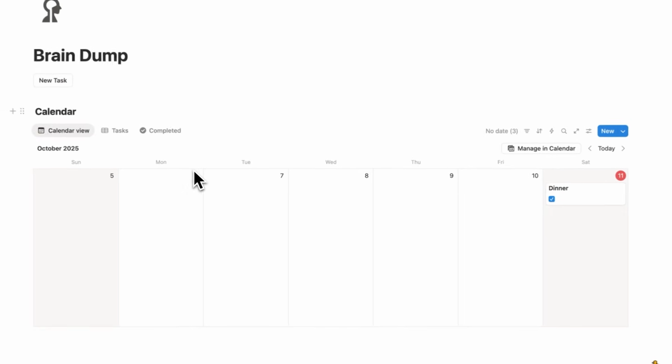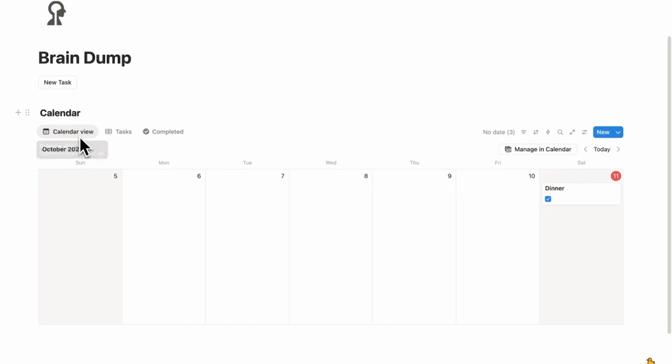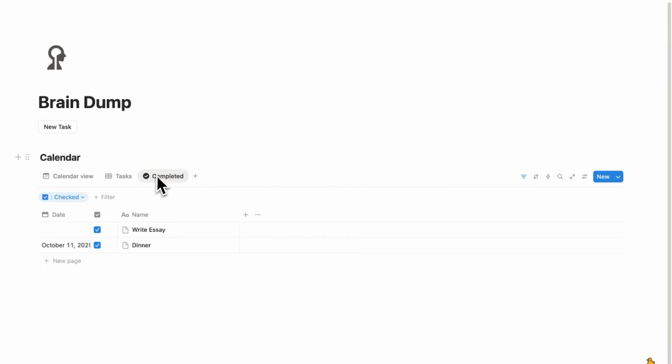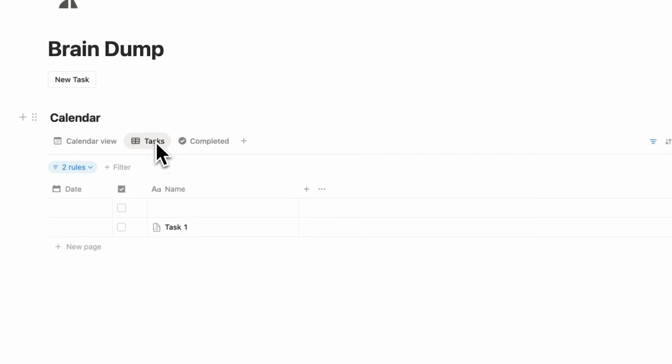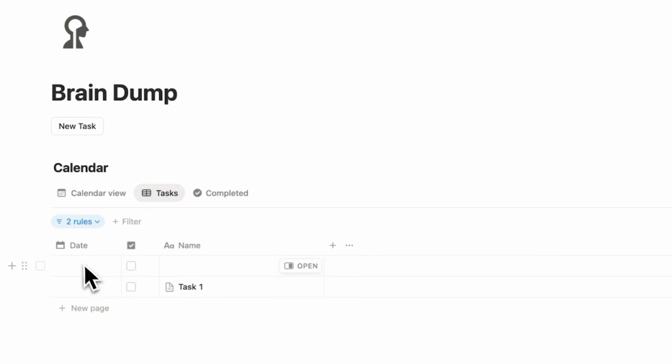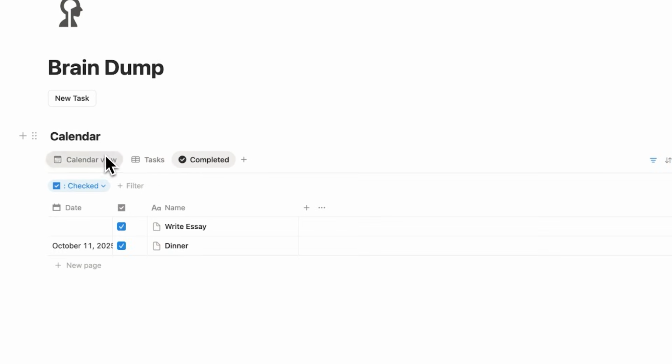So now we have a simple task event system. On our calendar view, we can see tasks and events that have a date associated with them. In the completed view, we can see every task that we've completed. And in this tasks view, we can see every single task that either hasn't been scheduled or hasn't been completed. This is an incredibly effective task management system.